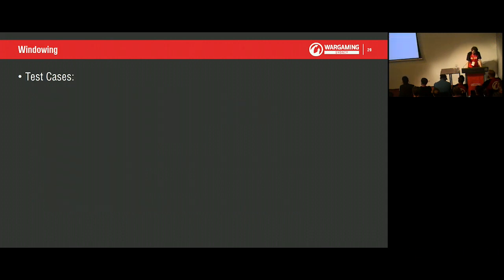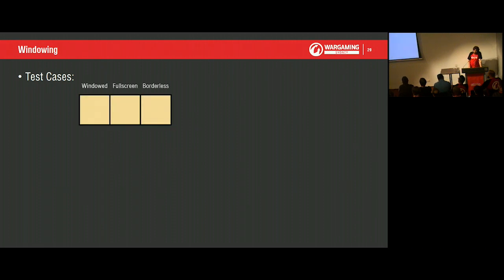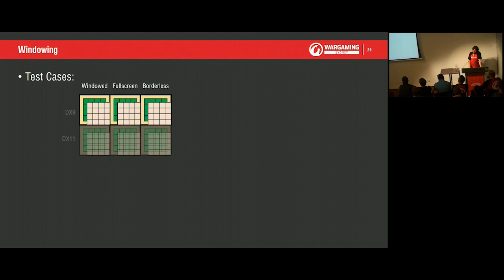So testing it was a pain in the ass. We've got three different modes that we support here. We've got some test cases. We've got some more test cases. Then we've got the APIs.